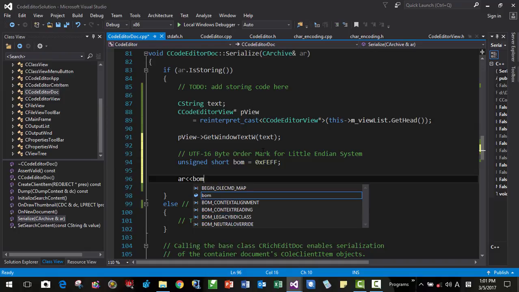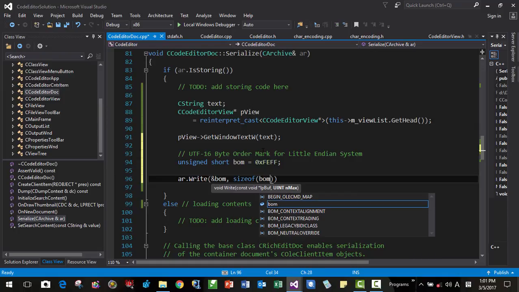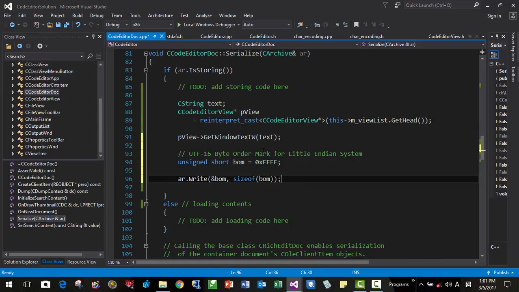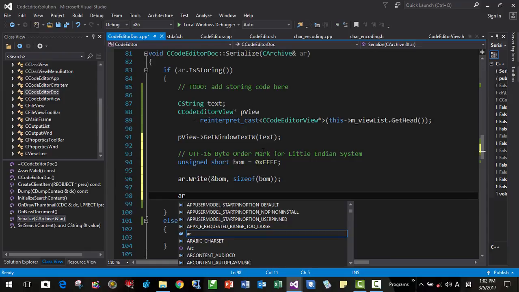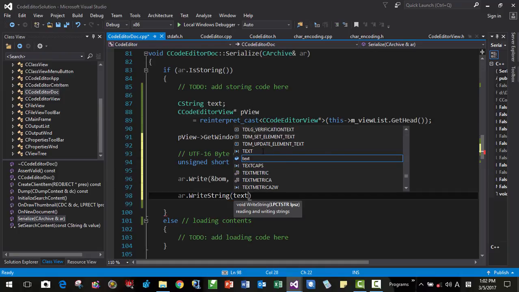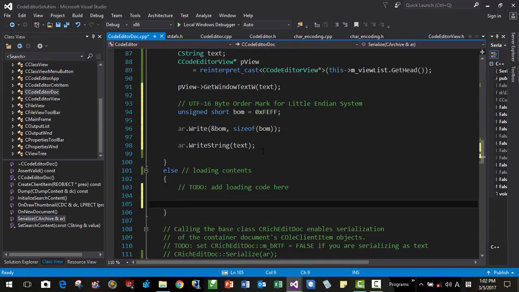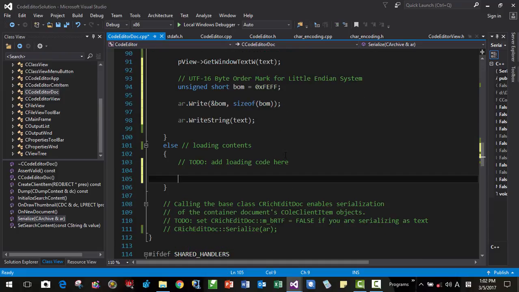Okay, then we save it. ar BOM. We just saved it, but we can do it like this, right? And BOM, sizeof BOM. It should be 2 bytes. Okay, so like this. Then we save the remaining text, right? String. I will use WriteString txt like this. Then we saved our text, and for loading contents, I will do it here. But this is for saving. This is for loading.